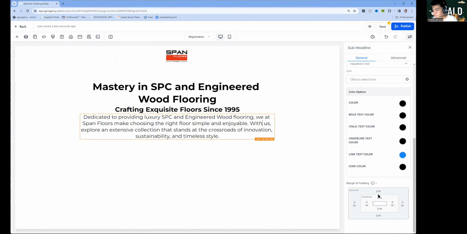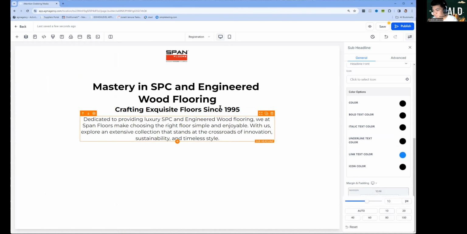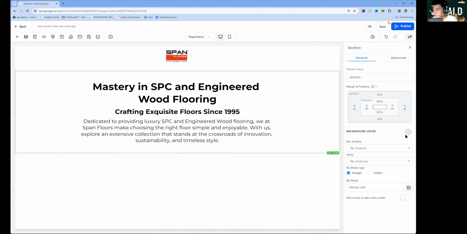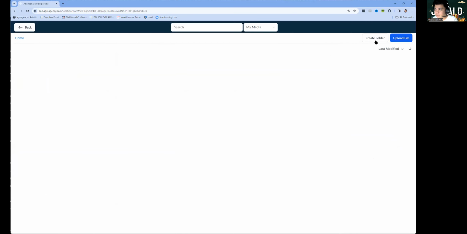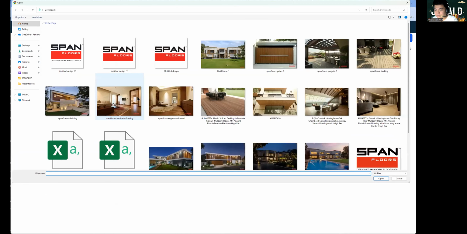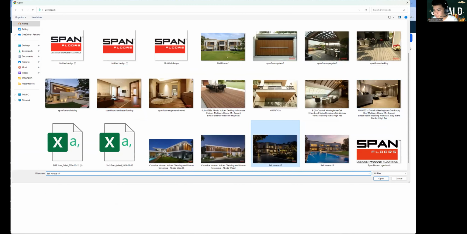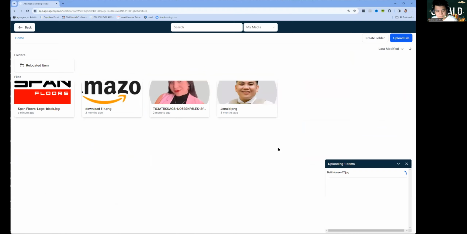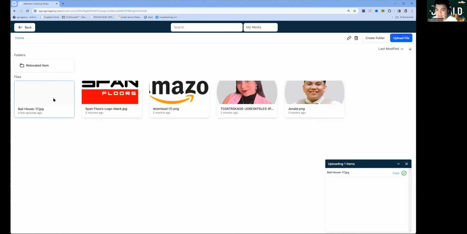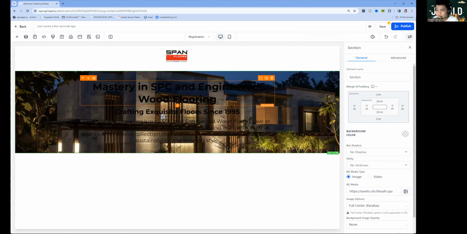Now let's add a couple spacings or margin 10. That way they don't just squeeze in into one specific section. And we're gonna add a background image for this. So let's go and upload one. Let's use this for example. If you notice, I already have the creatives or the assets available. So I can just easily upload them as needed.